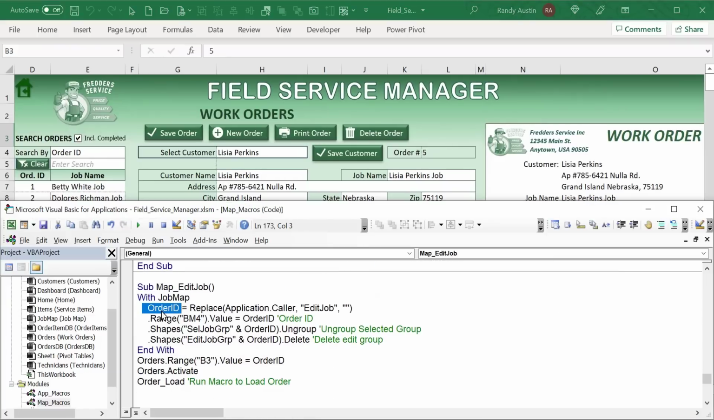The order ID is simply, again, this time we're going to replace the words edit job. If we replace that with nothing, it's going to leave us with that order ID. Again, I'm going to put that order ID in BM4, probably not necessary this step. Oh yeah, it is kind of necessary for this step. What I'm going to do is select the job. I'm going to ungroup it just like we did before. And then I'm going to delete the group. We're done with that edit group.